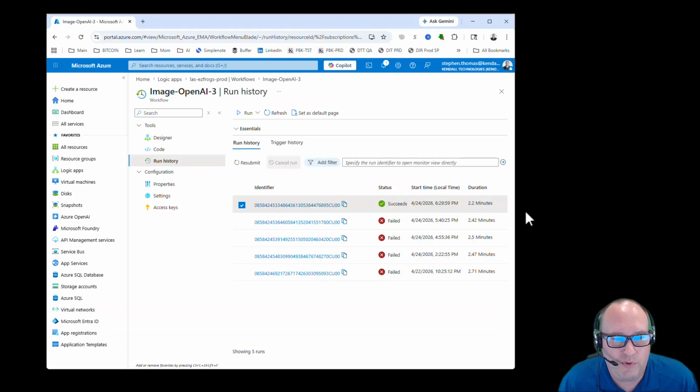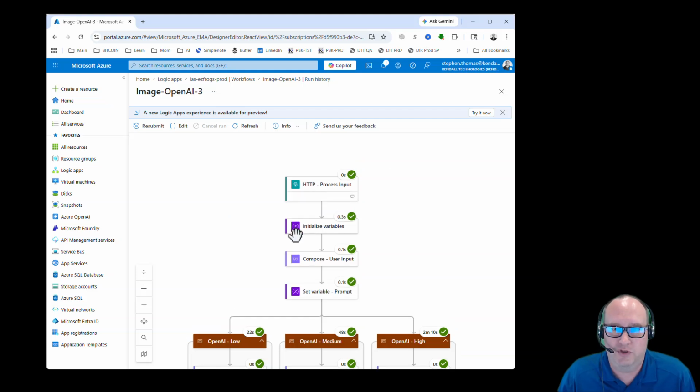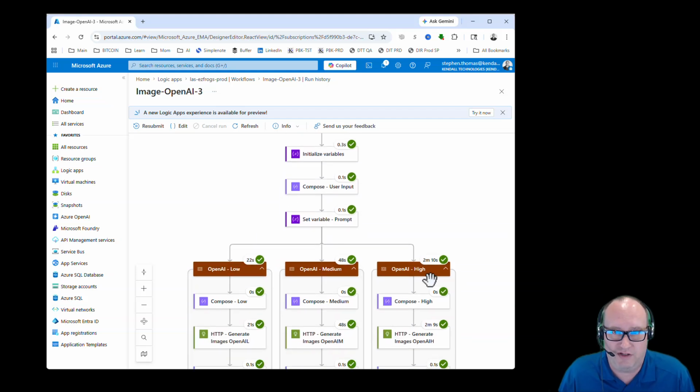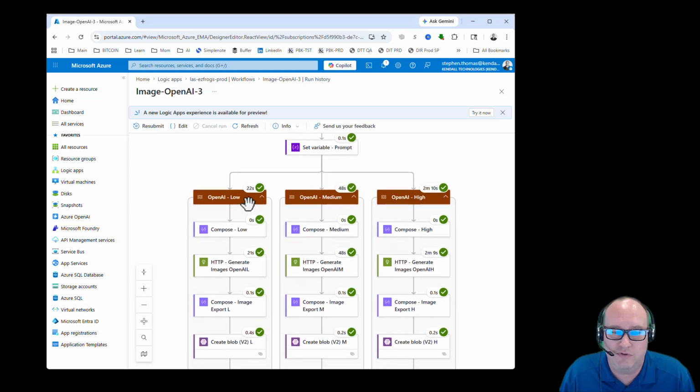Okay, I'm now in my Azure portal, and I created this Logic App here for running all three of the quality types of the OpenAI Image-2 at the same time. And we'll just go ahead and jump into this last execution. This is a workflow tool to be able to orchestrate calls. It's going to take the prompt coming in. And here I have three different branches that all run in parallel at the same time. I have the low, medium, and high. And what this really does is highlight the time that it takes for each one to execute. And you can see here 22 seconds, 48 seconds, and 2 minutes and 10 seconds for each of these.